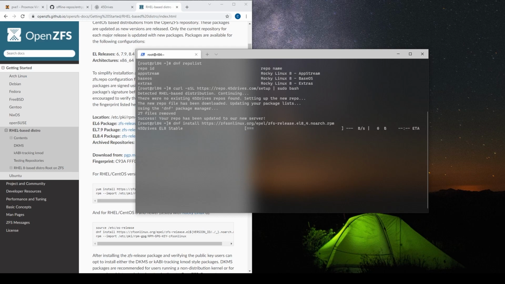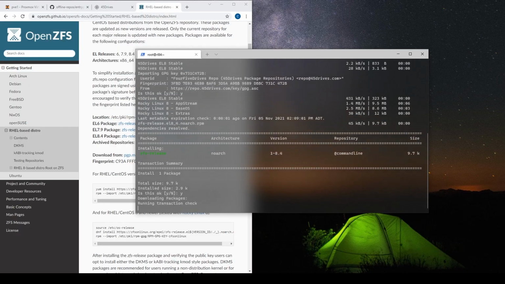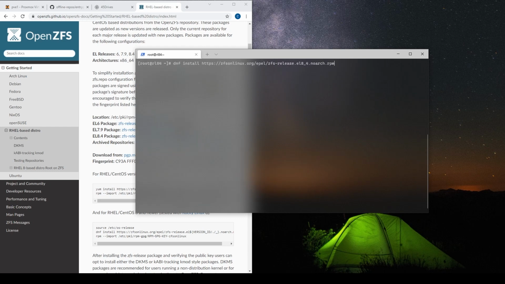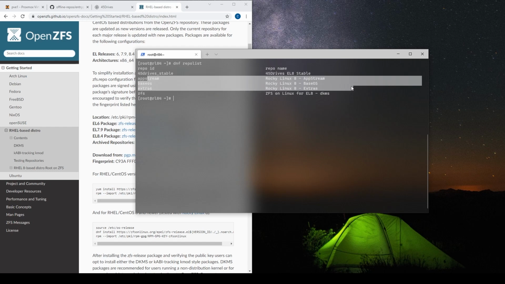So remember, this is just illustrative. The point here is, if you want a repo synced offline, make sure it's enabled, and you'll get all the packages from it. So this won't take too much longer. Okay, yes. I'm gonna clear it again. We'll run dnf repolist. So yeah, now we have the 45 Drives repo, the three repos we started with, the official Rocky ones, and ZFS.